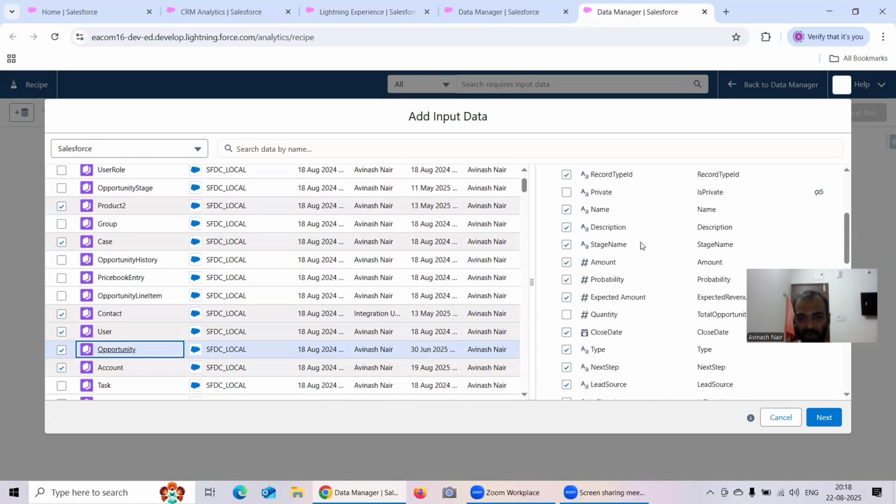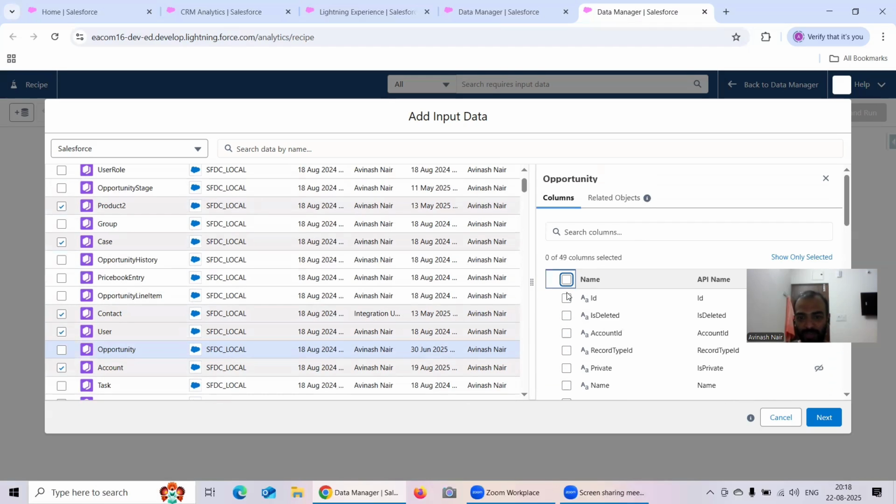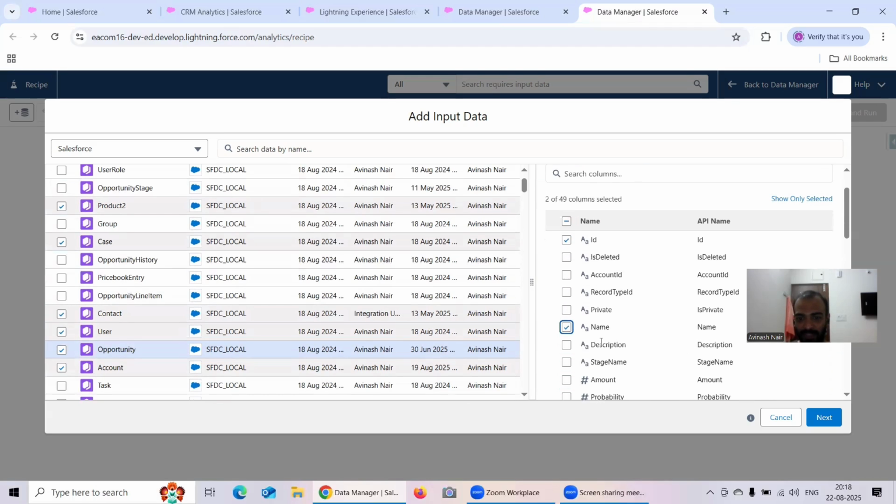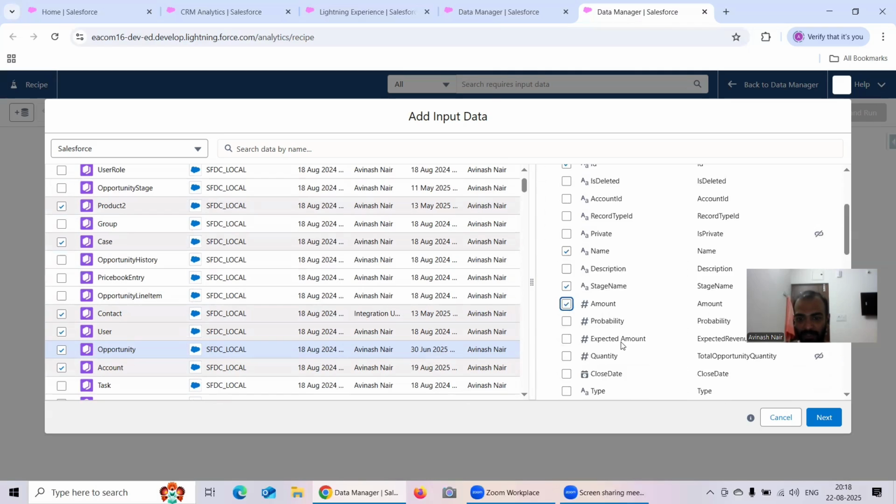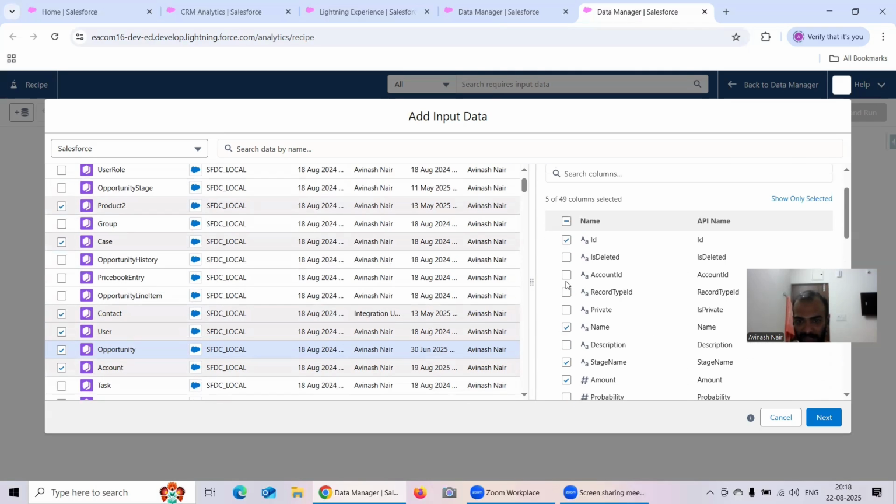And opportunity, I think we all know some of the common things. So it will be like ID, name, stage name, of course, the amount. Yeah, amount is fine, and I think closed it. I think that much is enough. And maybe the account ID.